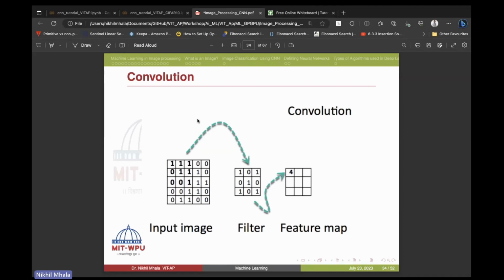Now here is my input image. Let's say it is a binary image in which my pixel values are given as 0 and 1. Now 1 is nothing but a white pixel, 0 is nothing but a black pixel, right? So I have some kind of image which is represented with the help of pixels. If I visualize it, it's some kind of convex shape, right?